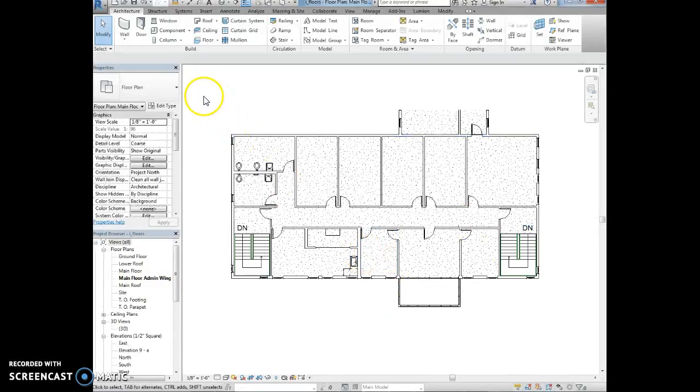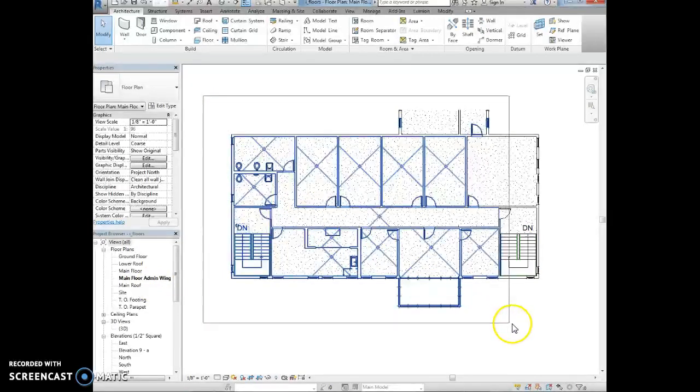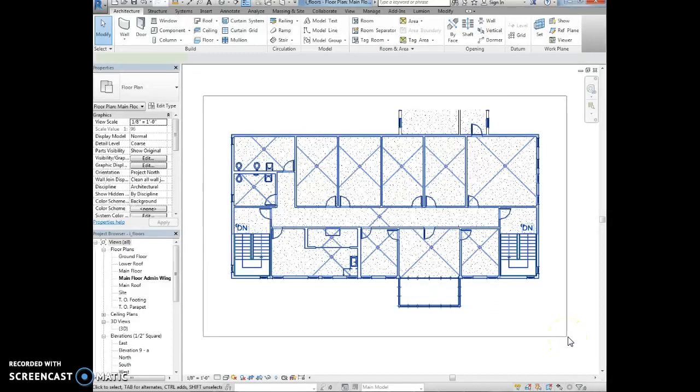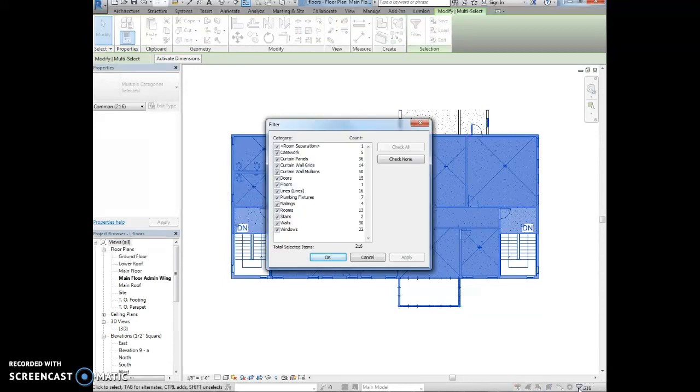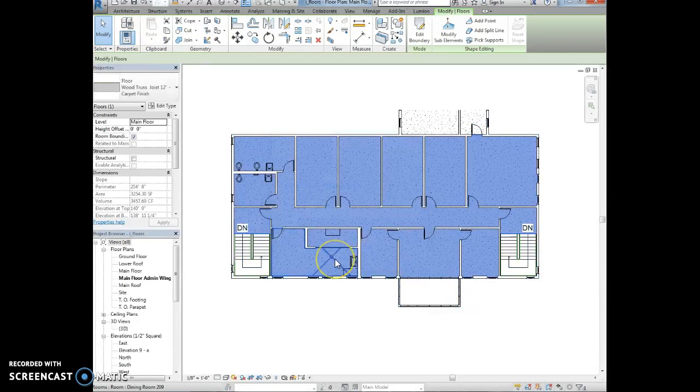So if you take your mouse and just pull it from left to right, it will select everything. And then down here we want to select the filter tool. So right now you can see we have 216 objects selected. So we're going to select filter. And we want to select check none, which will uncheck everything in this box. And we only want to look at the floors. So we're going to check floors, and then we're going to say OK.